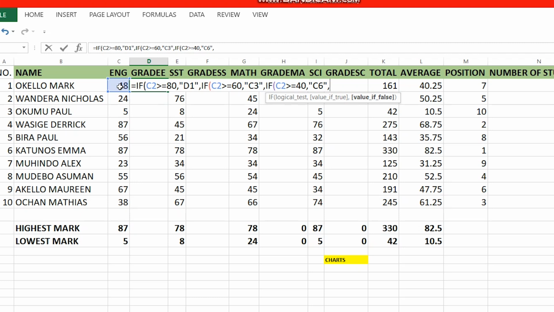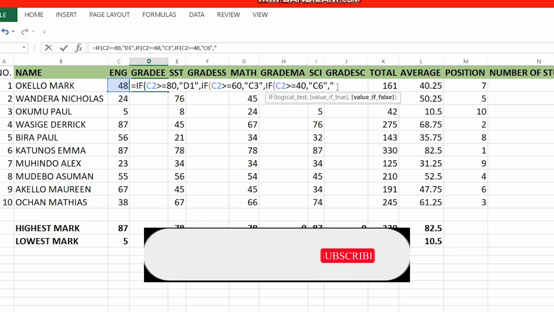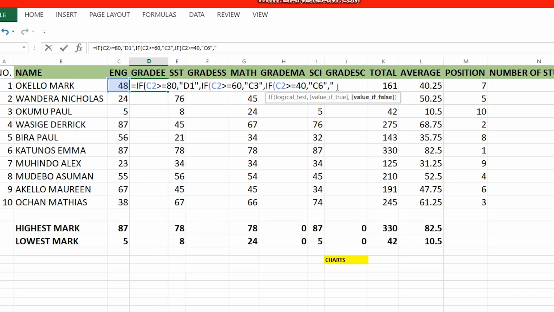Now the last one, you do not have to again write if, just put the last condition. So if this is all tested, whatever you now put here is going to be the answer. If this is tested and it is false, then this which is here will be the answer. So the last one, I'll just say, for example, F9, or I can just write the word fail. If somebody is not in the range of from 40 up to 100, then that person should have failed.